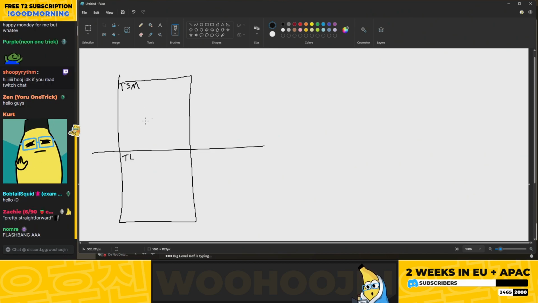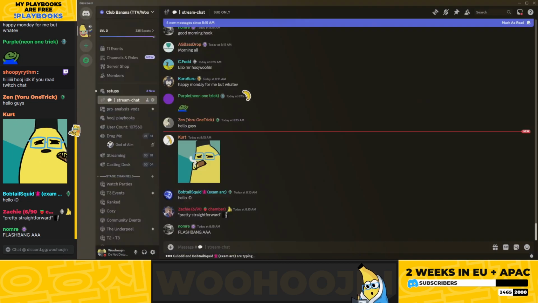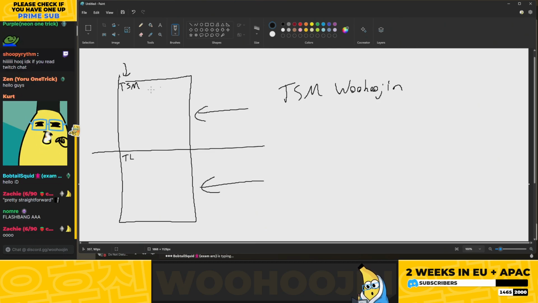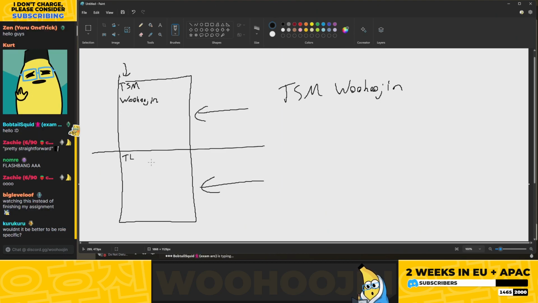And now your messages will only show up in one of these boxes if your username on Discord starts with this team name. So for example, if I wanted to chat, I'd have to name myself TSM Woohoojin. But then on stream, it would just show up in chat as Woohoojin. It would take the TSM out, but it would know to put it in the TSM chat box. That way during watch parties, you indicate which team you prefer.